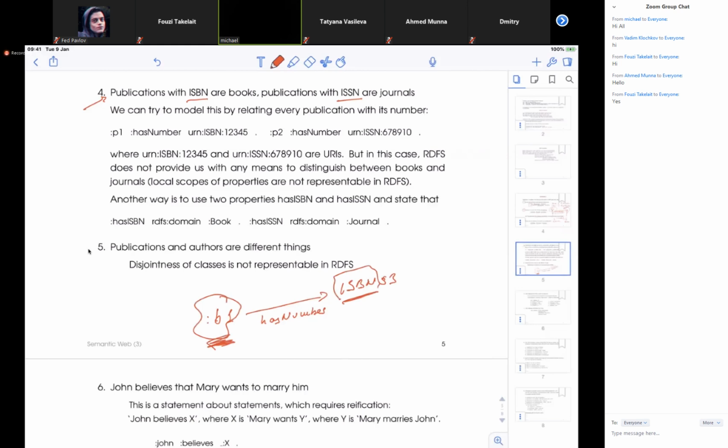We can't model this. It's called local scopes of properties. This can't be done. What we can say, we should model the situation differently. Instead of saying has number, it makes sense to write, for example, has ISBN. That is, the fact that it has ISBN is given by the property.